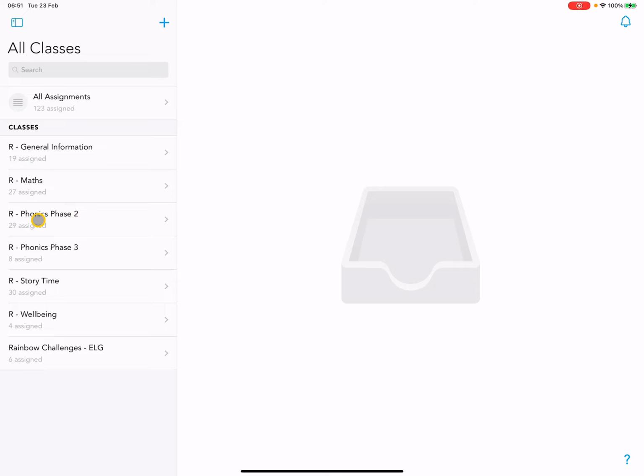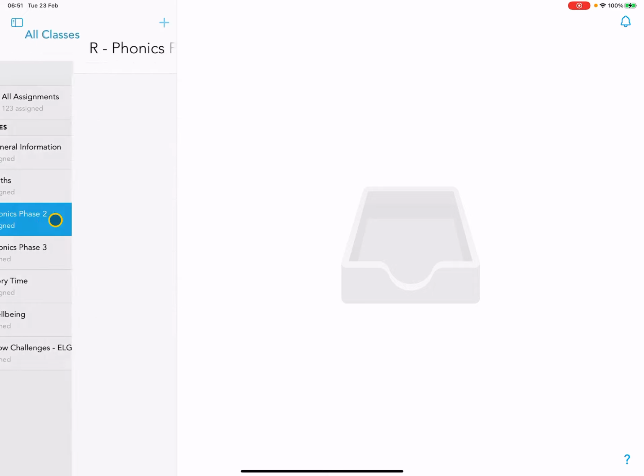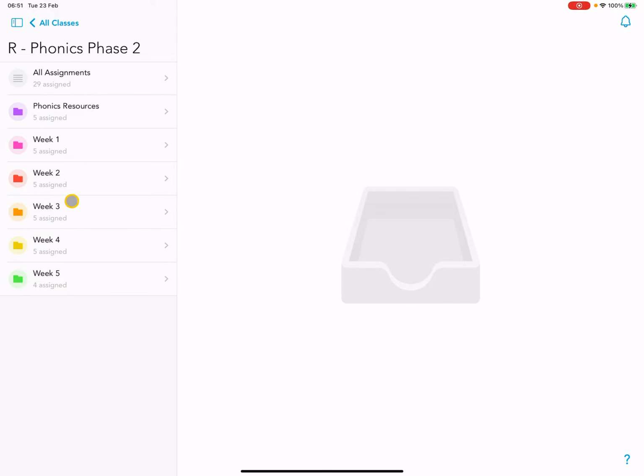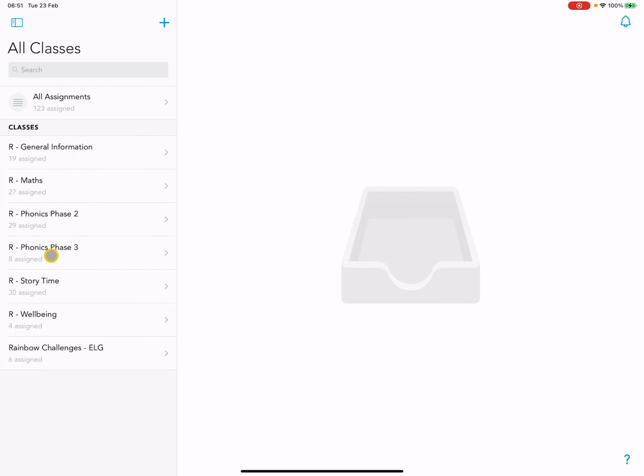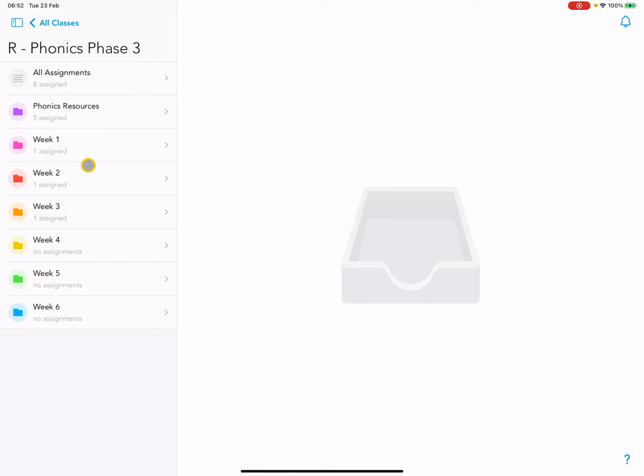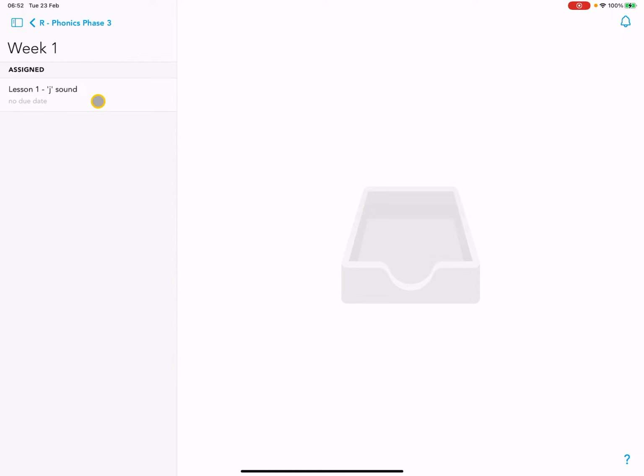Now, Mr. King's put phase 2 phonics because some children still need to practice their phase 2 phonic sounds. So Mr. King still put all the lessons there for them. But in reception now, we are looking at phase 3. So we're going to go week 1 because that's what we're on. And we're on the J sound.